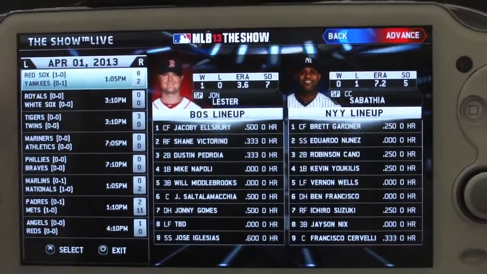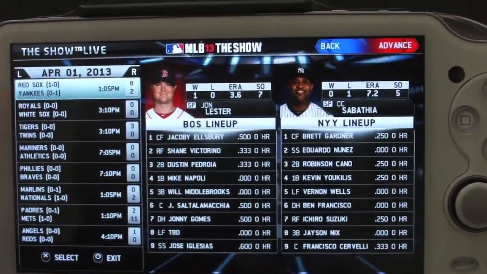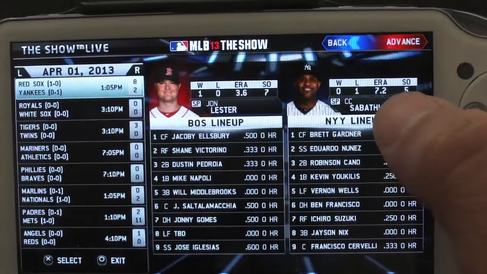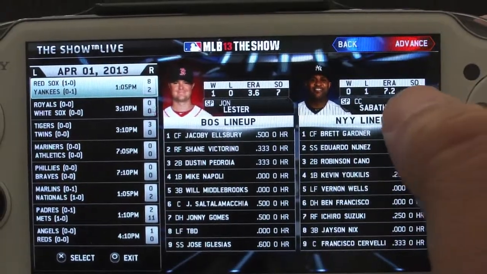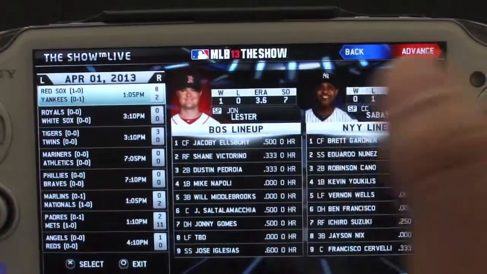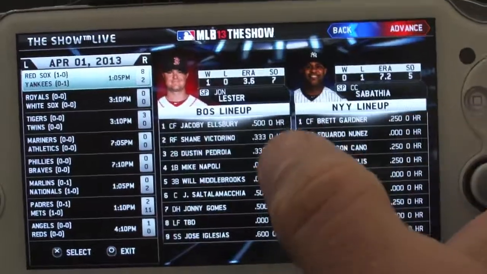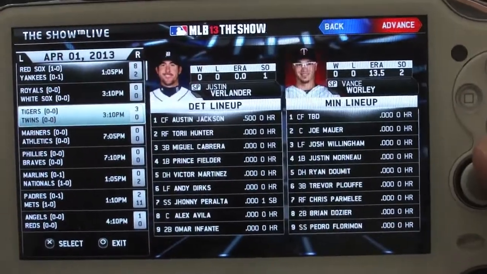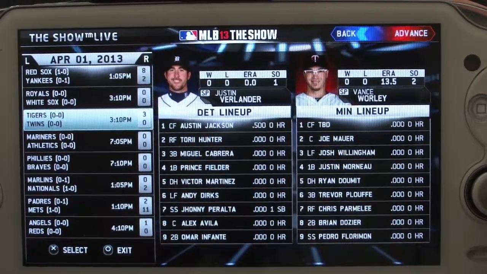Right now, this game just finished. For example, Red Sox beat the Yankees 8-2, and over here you can see the results of the game. See, Sabathia lost. Lester won, and you can see the performance of all the players during this game. You can also see games in progress, like right here. You can see the Tigers versus the Twins.